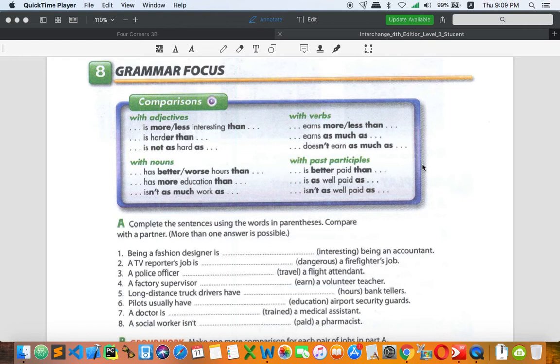Today, I am going to start activity number 8, which is about grammar focus comparisons. In this lesson, we're going to learn about comparisons with adjectives, nouns, verbs, and past participles. You may have learned about comparison with adjectives and nouns, but in this lesson, we have two more which are new. Okay, so one is with verbs and the other one with past participle.